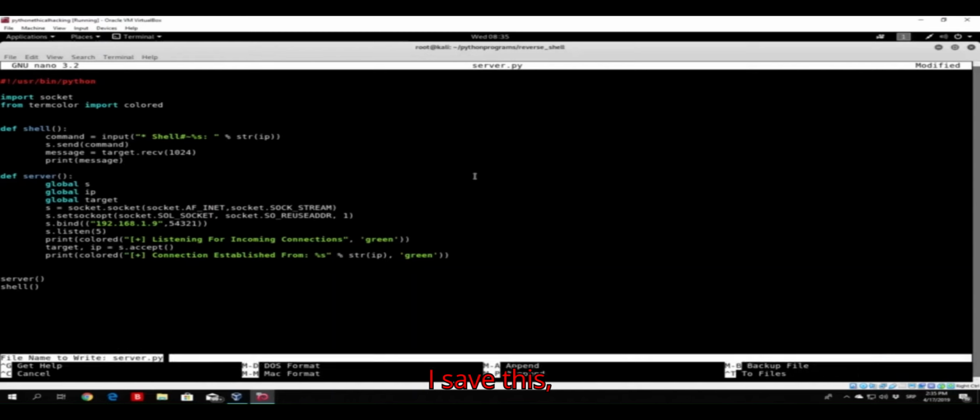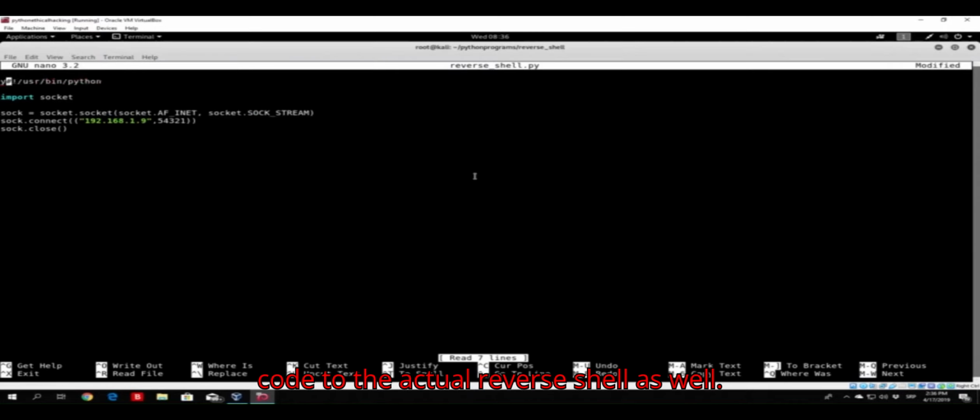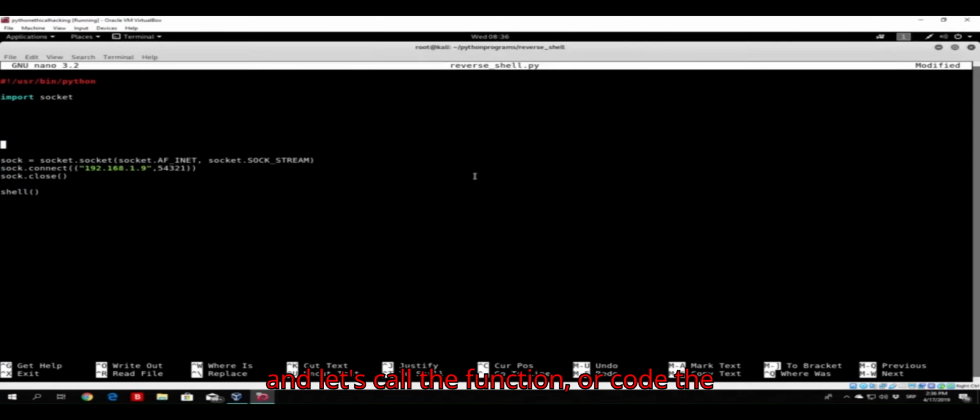So if I save this, save it, then go and add the code to the actual reverse shell as well. So what we will need to do is actually add another shell function right here, which will actually perform the same thing. So let me just call it down here, shell, and let's call the function or code the function right here.